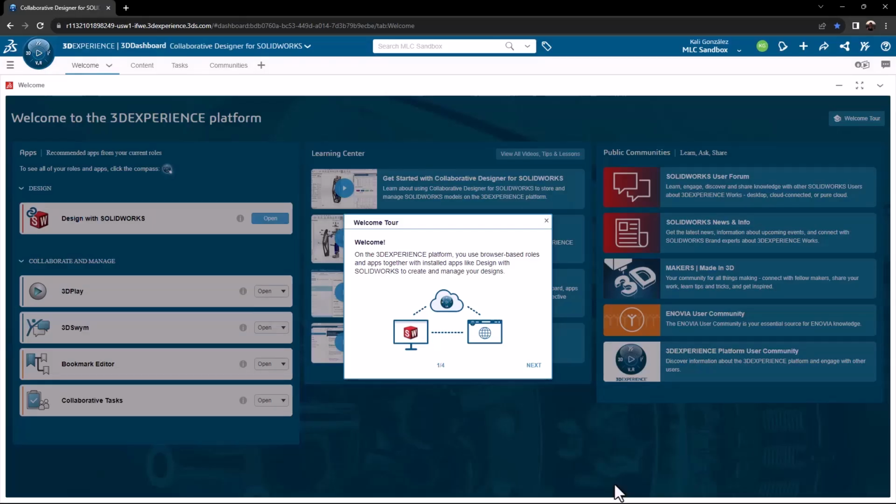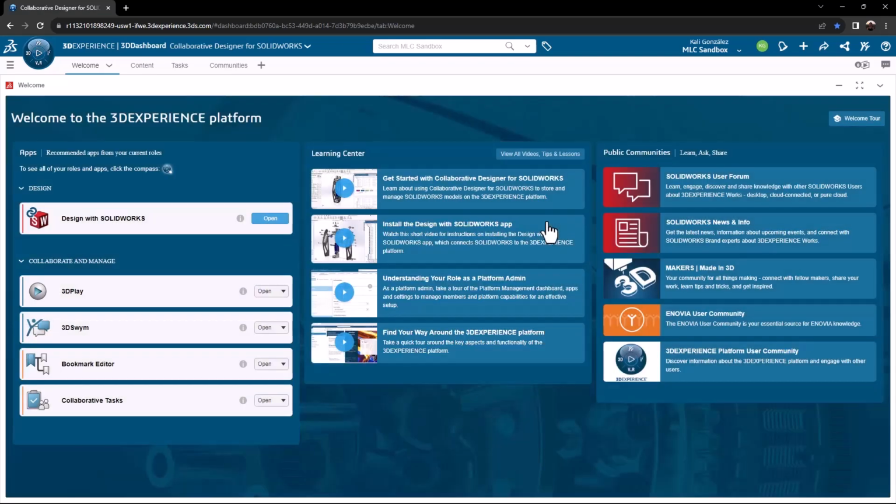As we go into our platform, we're going to be met with a welcome screen. The first item we're seeing is a welcome tour. This provides some great setup information and navigational tips on the platform. Feel free to go through the welcome tour. It is worth going through when first activating your tenant. For this webinar, I'm going to close that window.